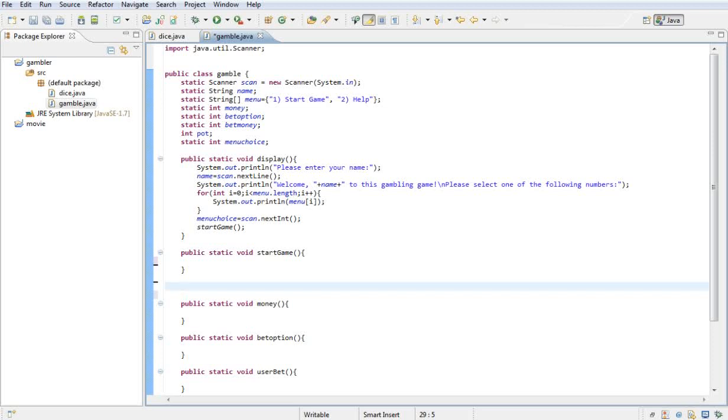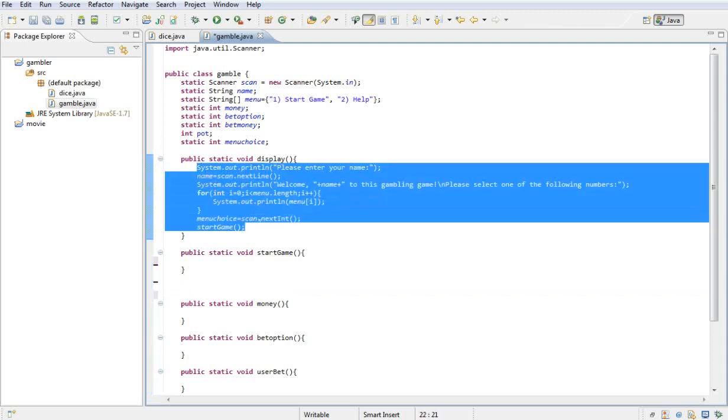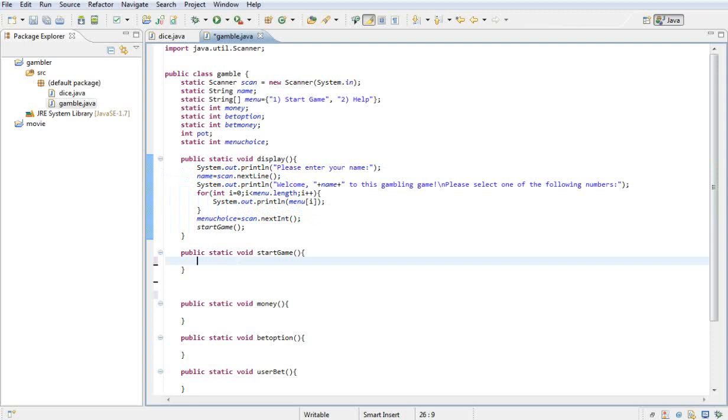Basically today I will be taking you through the start game and money methods. What we did in the last tutorial is the display method for when they come into the application. So all I want to do here quickly is make a new method called public void static and then say not valid for the method name.